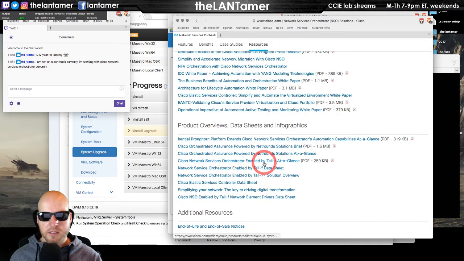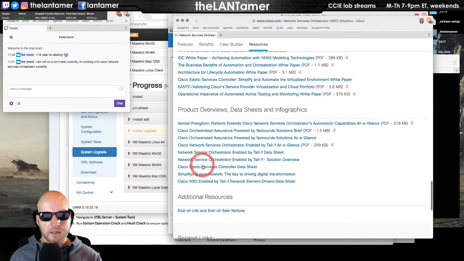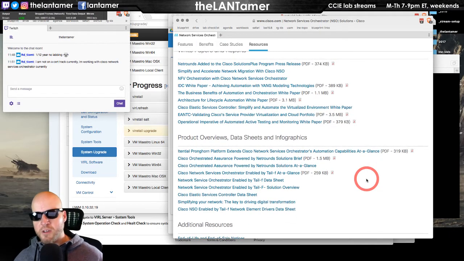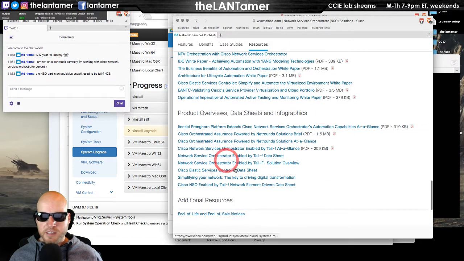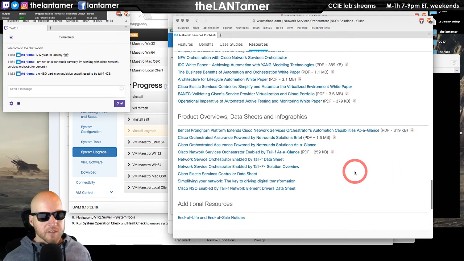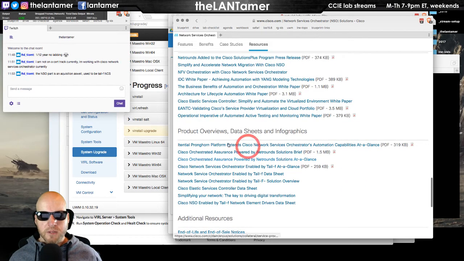Okay. Tail-f at a glance. Interesting. Cisco Elastic Services Controller. This is good stuff, man. I'm doing some work in the cloud right now, Azure. And it's all about orchestration, right? Repeatability. The NSO part is acquisition as well. It used to be Tail-f NCS. Oh, okay. Tail-f. Good deal. Yeah, that's how Cisco's trying to position itself in the space, right? Through acquisitions. Man, that's good stuff.